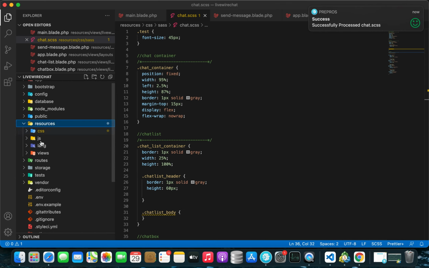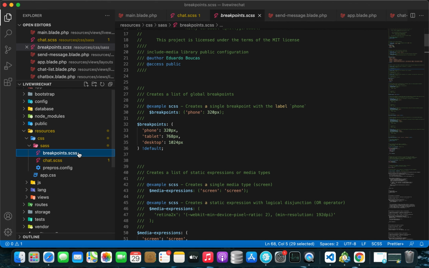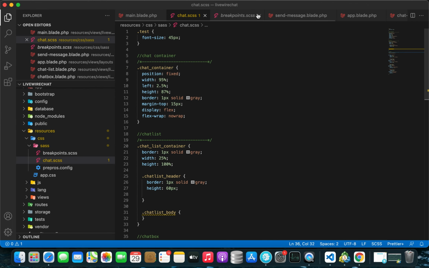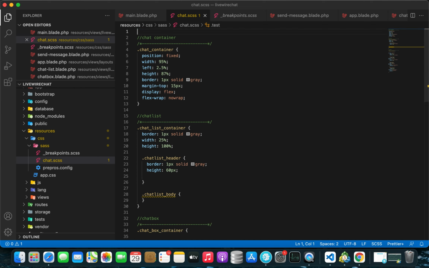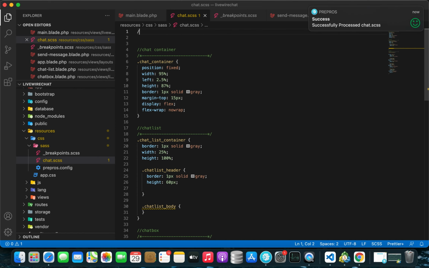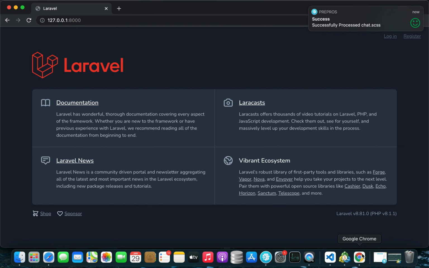If you go to resources, CSS, SASS, remember the breakpoints, we haven't really imported this into our chat SASS. So we can do that by renaming this breakpoint, adding an underscore. This indicates that this is a partial that we need. So we'll go back to our chat and just remove the test, and then on top there I'm going to comment this saying imports. So we're just going to add import, and then here we're going to click that, and then add breakpoint without the underscore, and then add a semicolon there.